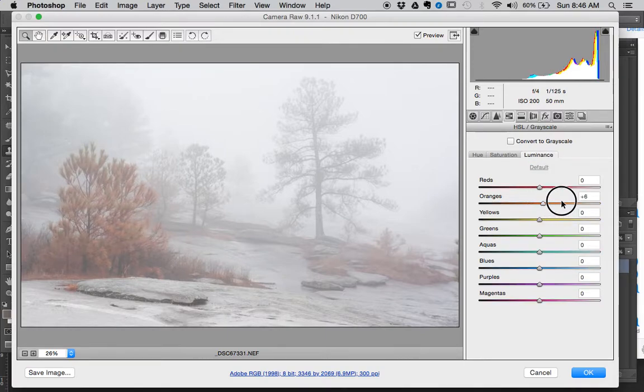And then we're gonna make it a little bit lighter, luminance, and it sees it as red. So you can pump that up. So you see that before and after right there. So let's go ahead and hit OK.